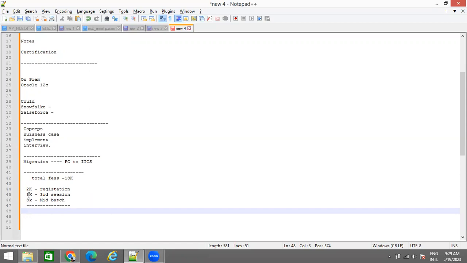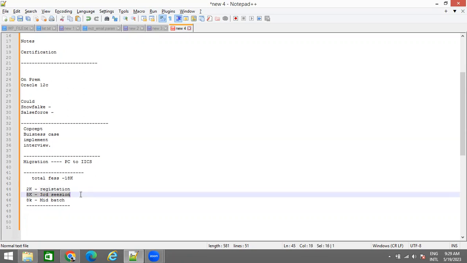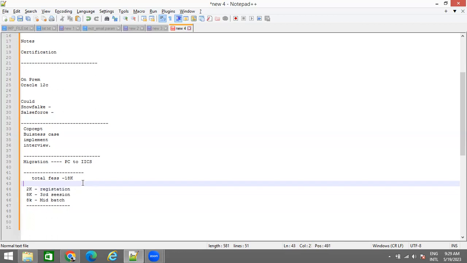And if after paying the registration amount you are not comfortable and don't want to continue from the third session, this 2K will be refunded to you. So there is no issue with this.